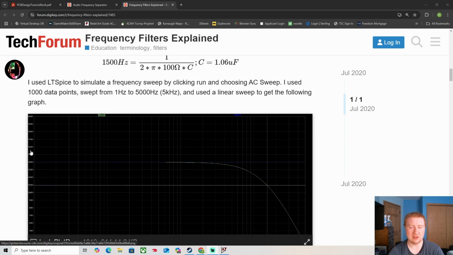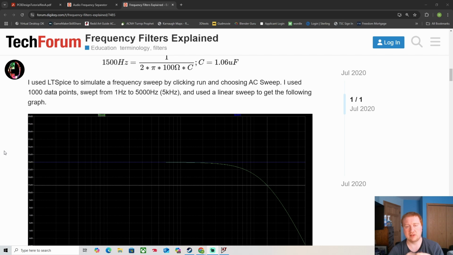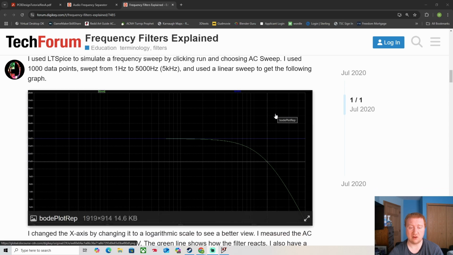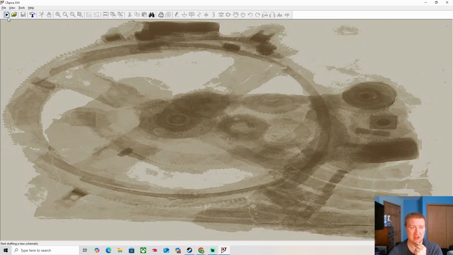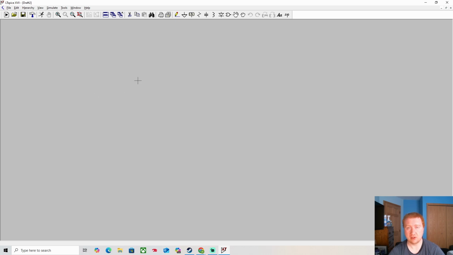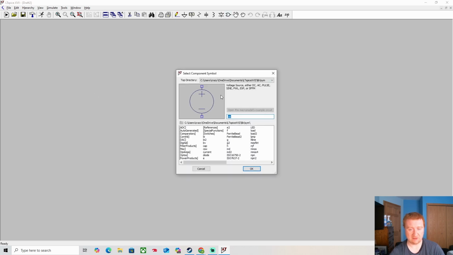So you can use this simulation software to show how this works. The way I did it is using an AC sweep, using 1000 data points from 1 hertz to 5 kilohertz. I will show you the actual simulator here because this might not make a whole lot of sense. So I'll try to explain it the best I can. So let me just create a circuit here. Forgive me, it's been a while since I've used this software.